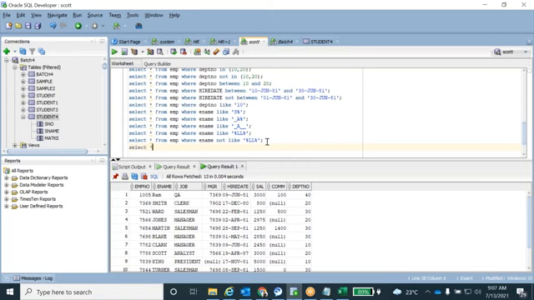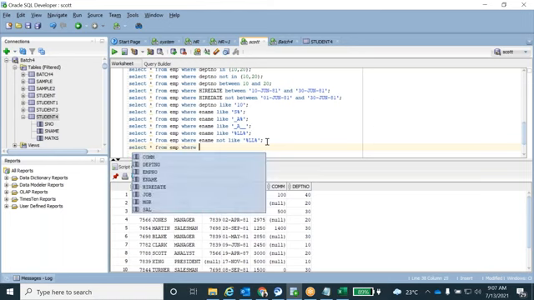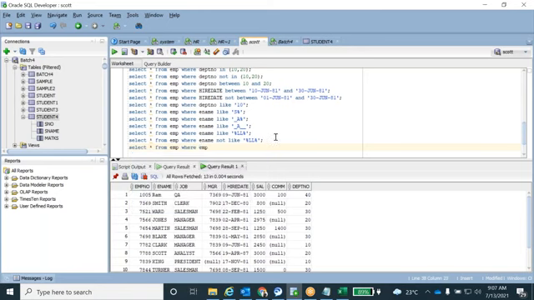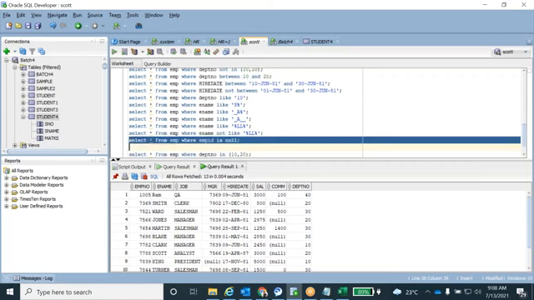For example, select star from EMP where, what is the business column, the unique column here? Employee ID. Employee ID is null. So like that, we check in real time also. This is one query we use in real time. For all the business key columns in the table, those columns should not populate null values. That is one scenario we validate in ETL testing. So we have to write a query like this.